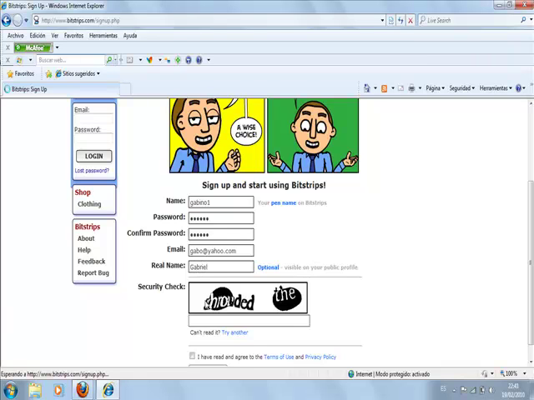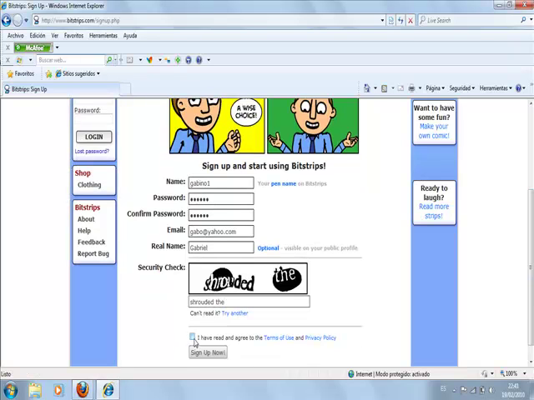And you are going to receive a confirmation email in the provided mail. Mark this agreement and sign up now.